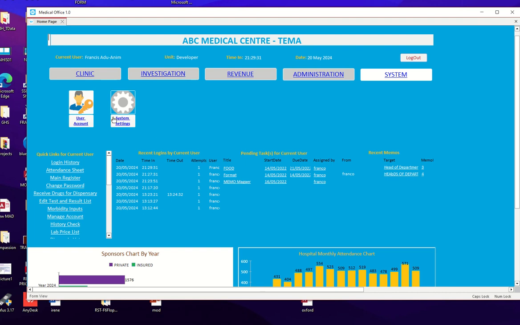Okay, so under the icons, you would also have the quick links for current users. So depending on the kind of privilege you have, you would have a number of links here that will take you to other sections of the system. You also have a table here that tracks your login and other links to here.